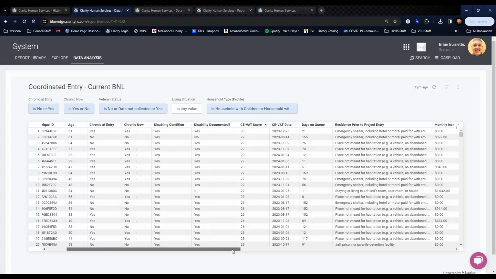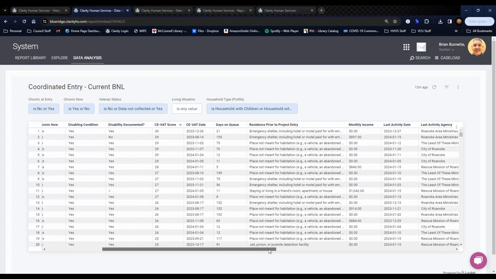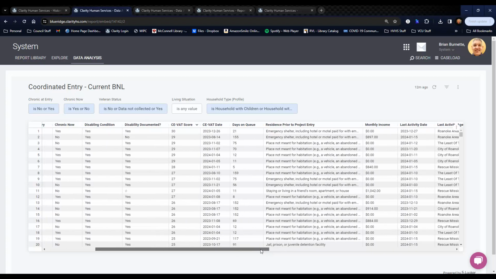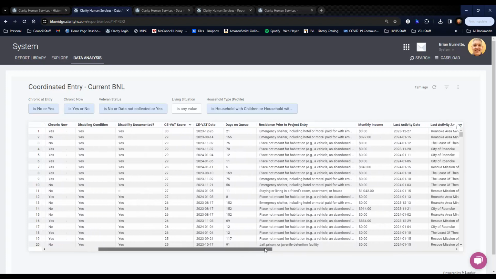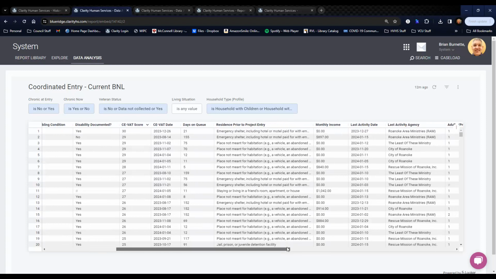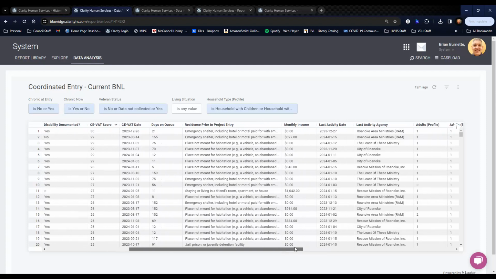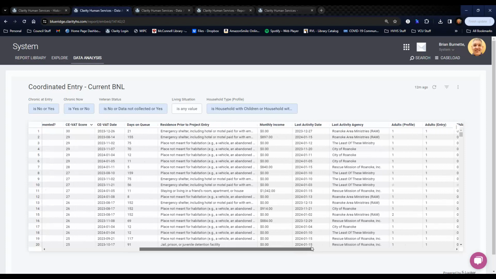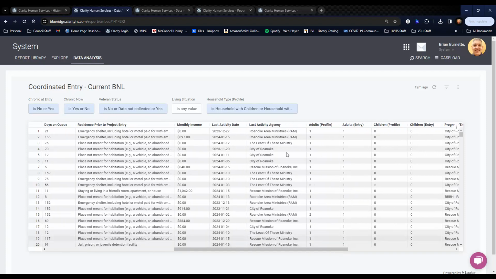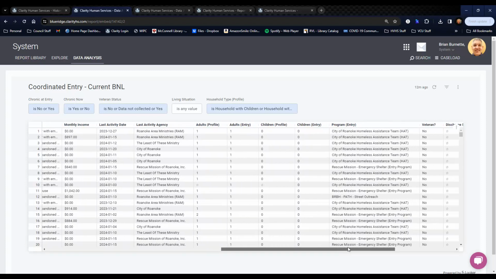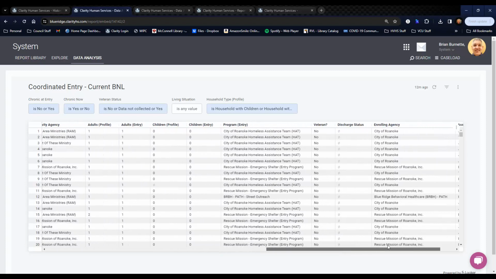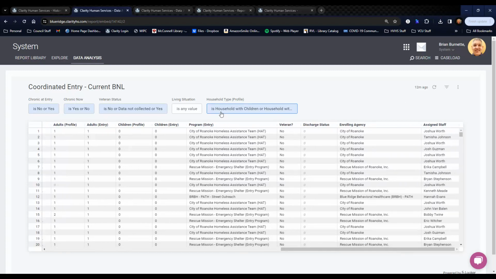We collect and track some specific data on the community queue, including whether they're chronically homeless, whether they're disabled, their CVAT score, how long they've been on the by names list, where they're currently receiving services, the last activity agency, how many people are in their household, and also what agencies are most in contact with the clients and the staff who most work with them, so we know who to contact in order to help provide services.